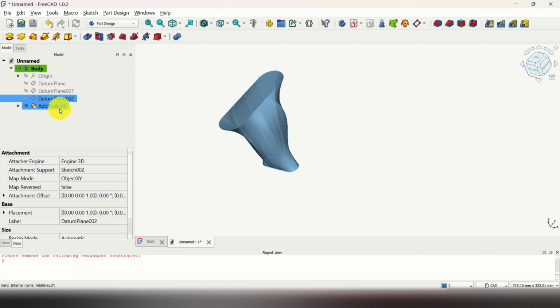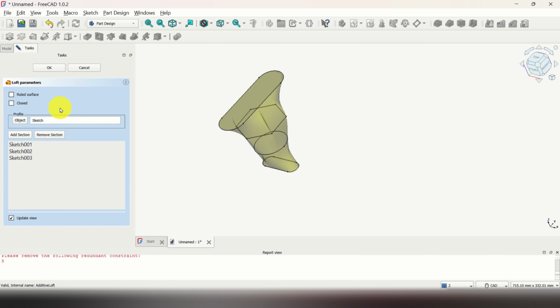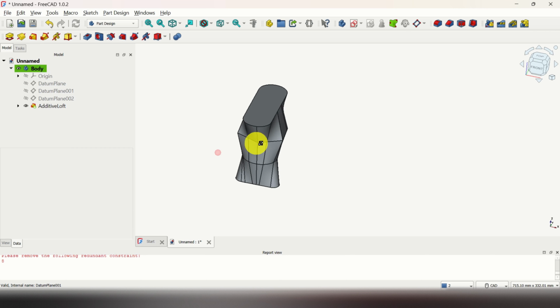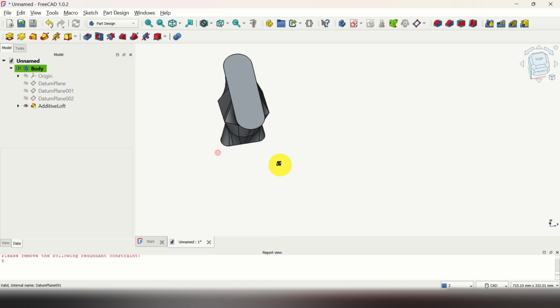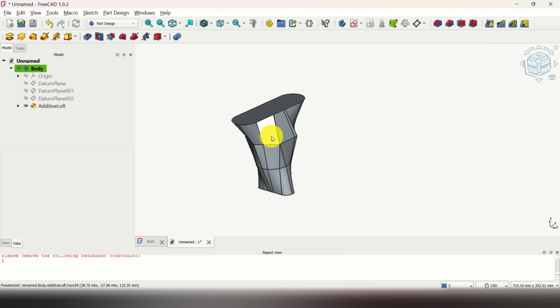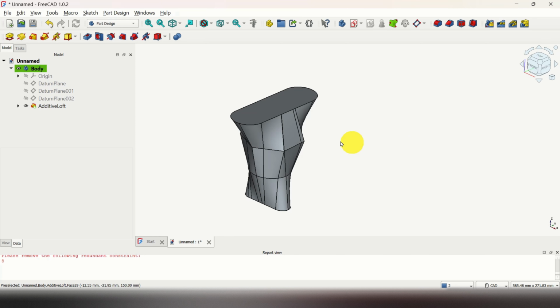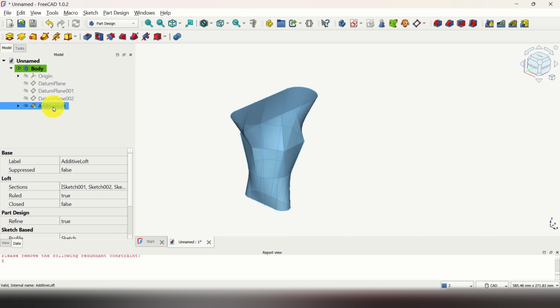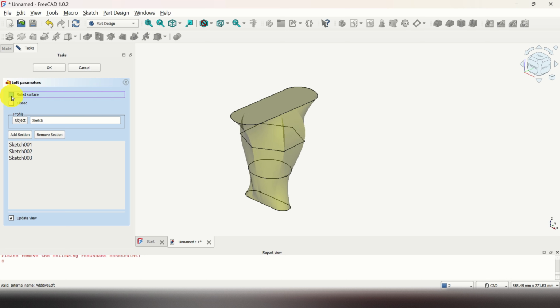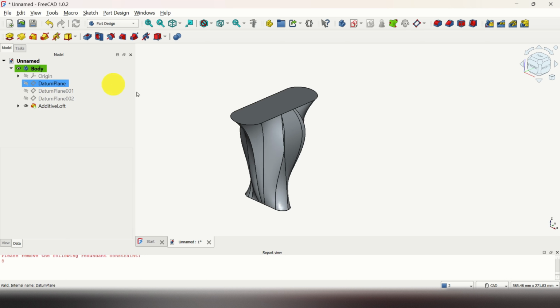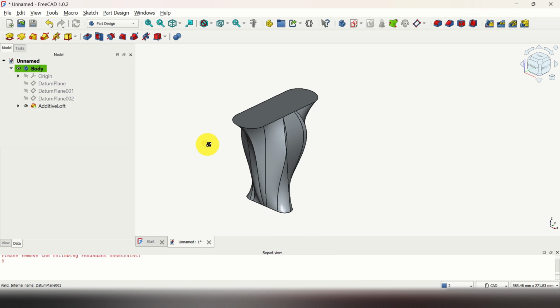Let's now try to modify this loft. If you now double click on this loft, and if you click on ruled surface, and if you click on OK, you'll see what happens. Now, instead of oblique or actually smooth surfaces, you have straight surfaces. I don't like these surfaces, so I will double click here and then I will click on the ruled surfaces and then I'm going to click OK, and now it looks good.